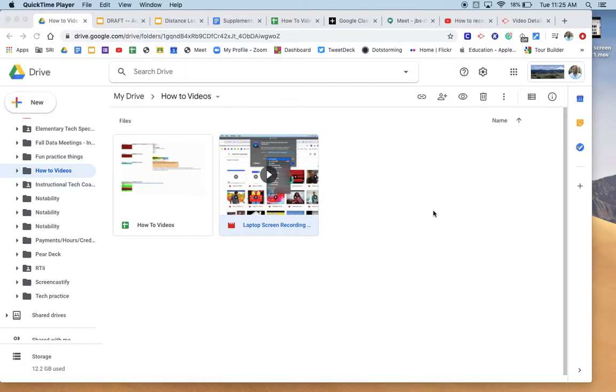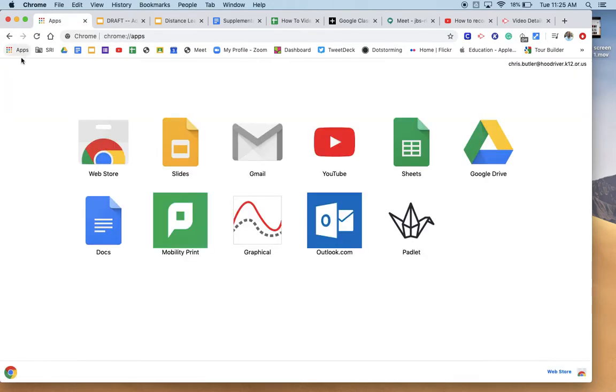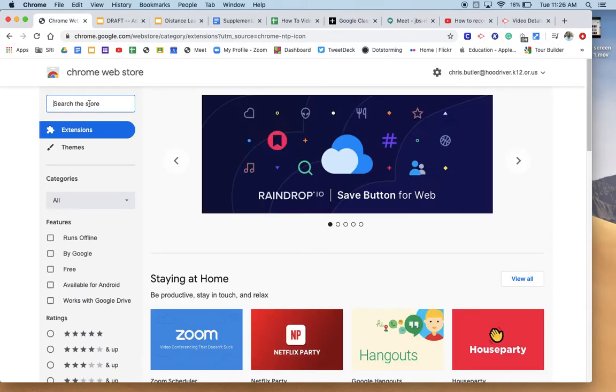There's another way that you can do a screen recording on your laptop. If you are using your Chrome browser, then you can get a Chrome extension that's called Screencastify. So if you go to the web store, so I clicked on apps, I'm going to the web store, and do a search for Screencastify.